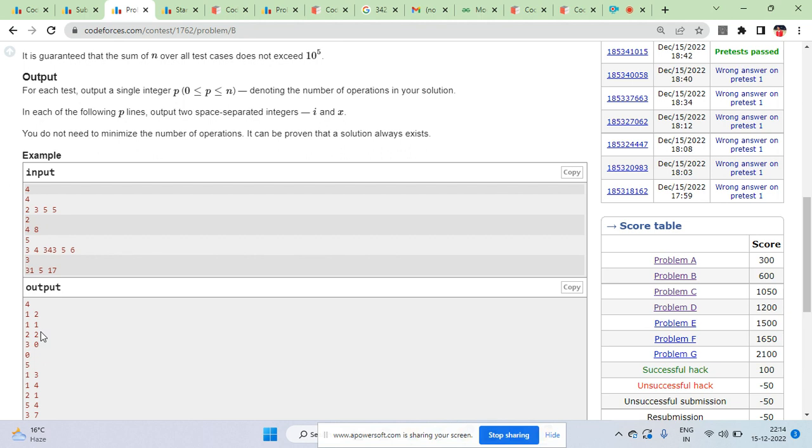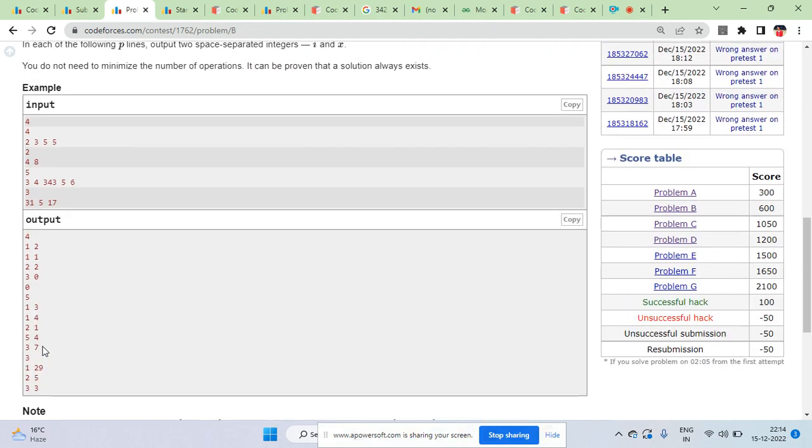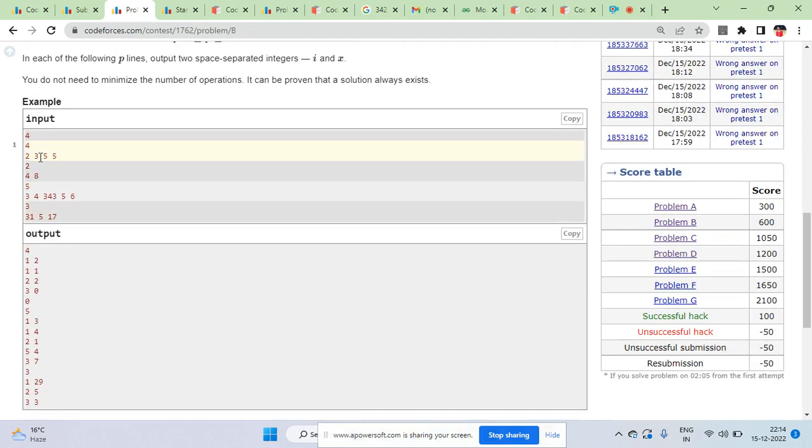Okay, 2 plus 3 will become 5, and 3 you can just increment in one operation by 2, so it will be 3 plus 2, 5, and 5 you don't need to increment. And in this you don't need to do any operation, because this is satisfying that criteria, that the smaller element is divisible by the larger element.